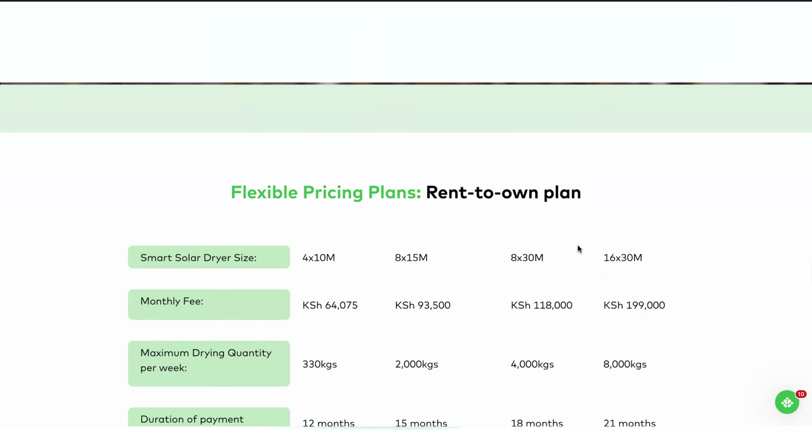Now you can have a better overview in FarmCloud as well. So I don't think there's any question.